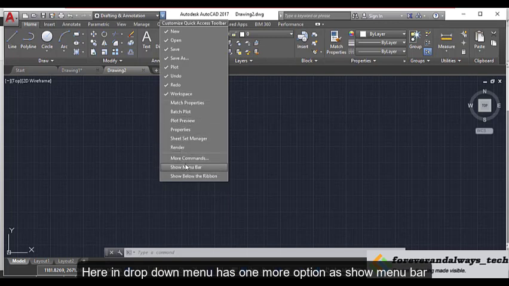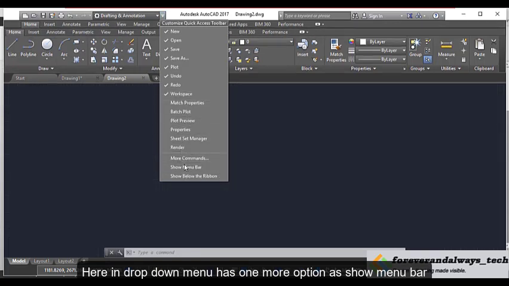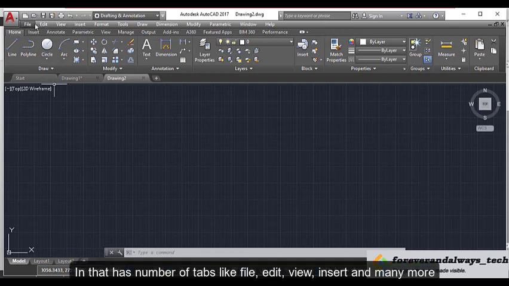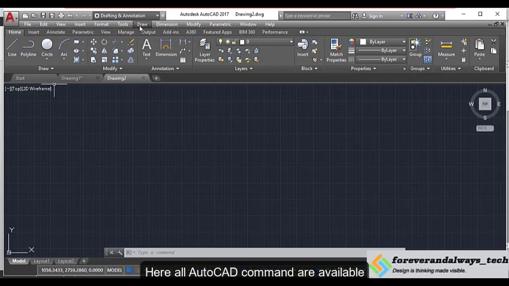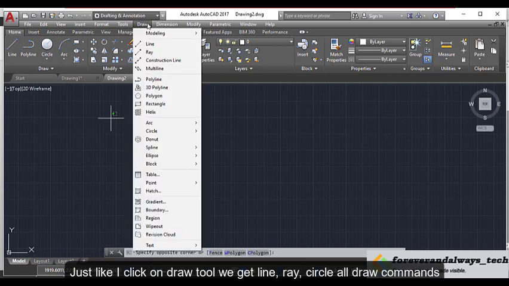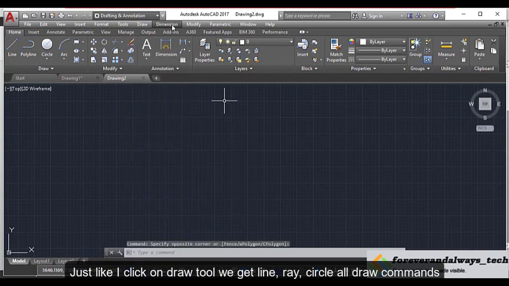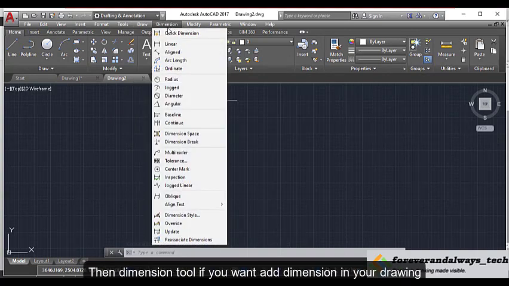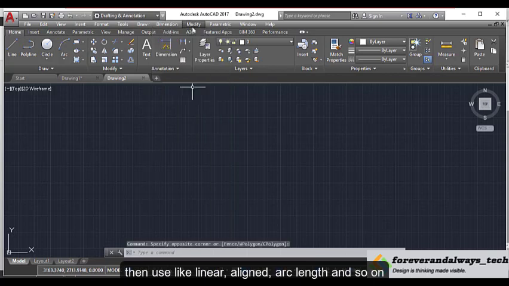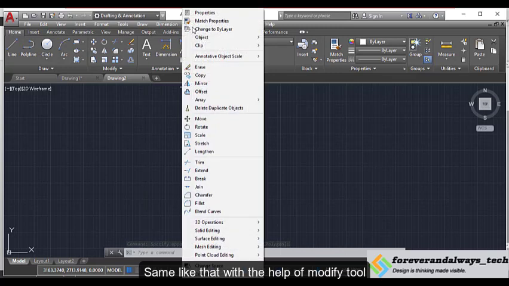The drop down menu has one more option, Show Menu Bar. If you press on this, then you get a menu bar. In that, there are a number of tabs like File, Edit, View, Insert and many more. Here all AutoCAD commands are available. If you want to use any command in AutoCAD, use this bar. Just like I click on the Draw tool, we get line, ray, circle, all draw commands. Then the Dimension tool. If you want to add dimensions in your drawing, then use linear, aligned, arc length and so on. Same like that, with the help of the Modify tool, you can use erase, copy, mirror, offset and so on.